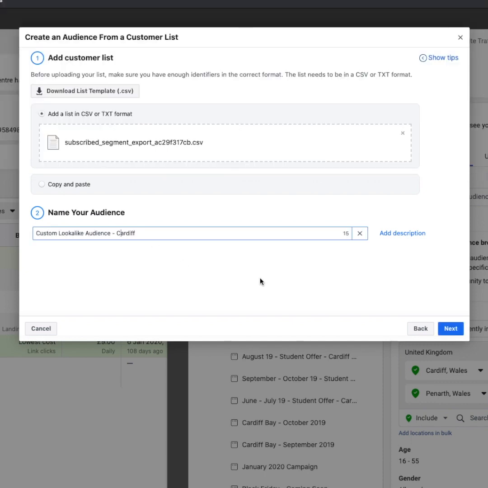Okay, and then I'm going to name this audience custom lookalike audience with Cardiff on the end of it. That's because we have segmented this email audience so that we can identify individual segments within it based on location. And in this example, all of the customer list information that I've pulled is just from the Cardiff audience. So it's good to differentiate between those.